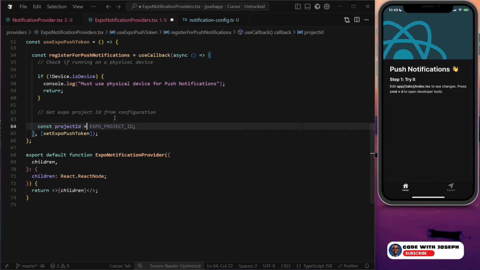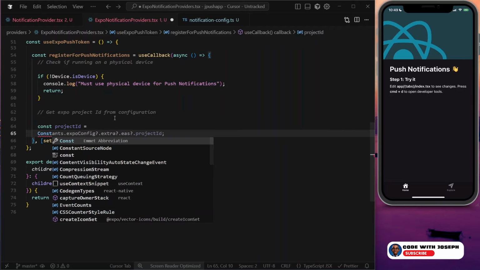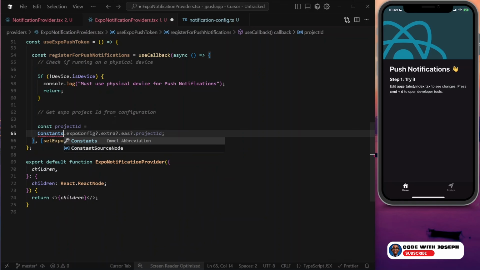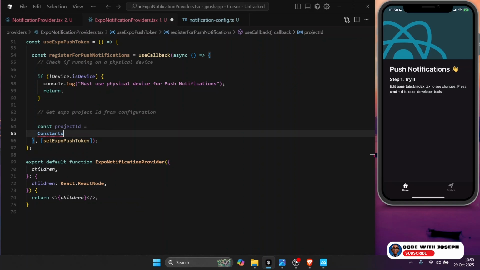We're going to say is equal to Constants. So this is how to get your configs if you're not in development. Let's say you're in production. This is how to get it accurately. Constants.expoConfig, then .extra.eas.projectId.